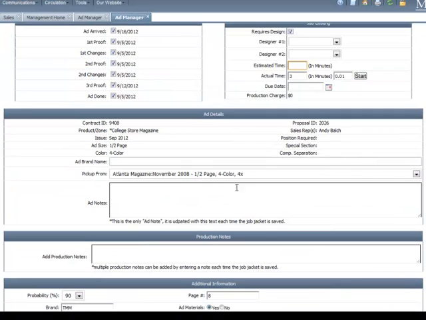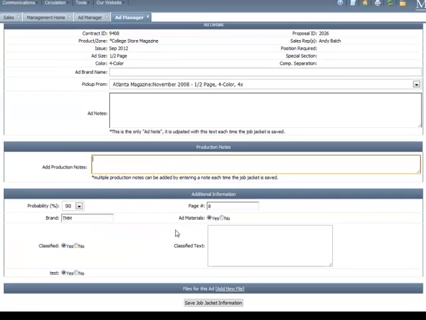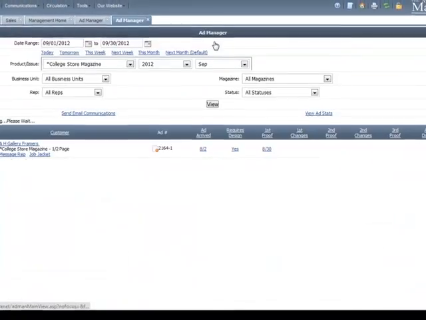Here's the details on the ad, pick up from if there is one. Any notes that came over from the proposal will be the ad notes. Any notes that come over or that production puts in will show up here, and as production starts to put notes in, it will date stamp those. Below that is an area of custom fields that you may have set up, a variety of things you might track on this particular product. And below that is an area to add new files if you so choose, just by clicking Add New File. Then you return to the Ad Manager.